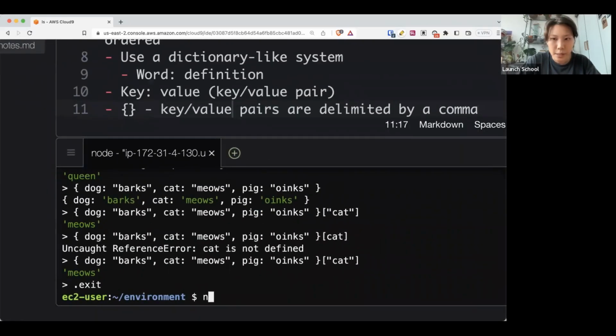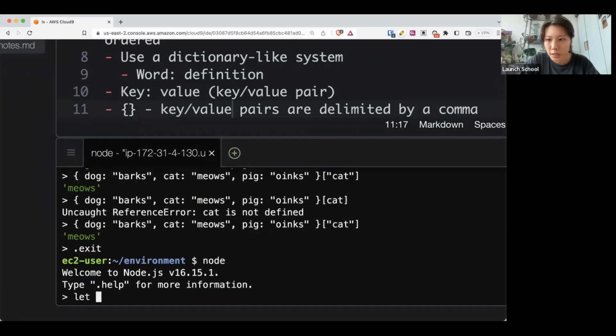So if your concern is about typing it all over again, if I go back into Node, I can actually declare a variable, kind of like in Python. Yes, that's actually a really good point. What we can do is declare a variable.